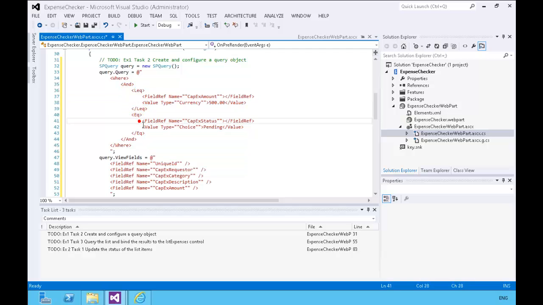Now these are defined in the project that defines these lists. These are part of site columns. We also have another condition where the cap expense status equals pending. Okay, so that's our filtering criteria.